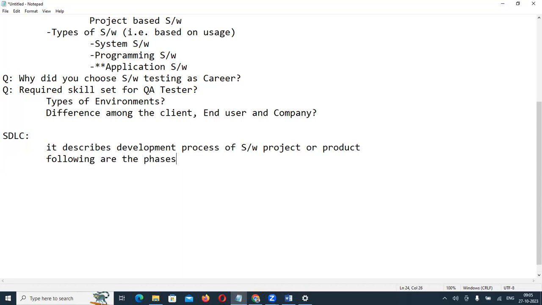Following are the phases involved in SDLC. First one is requirements collection. Generally, the business analyst is responsible. The business analyst interacts with the client to collect his business needs. Collected requirements will be documented as BRS, business requirement specifications, or user requirement specifications, or client requirement specifications.